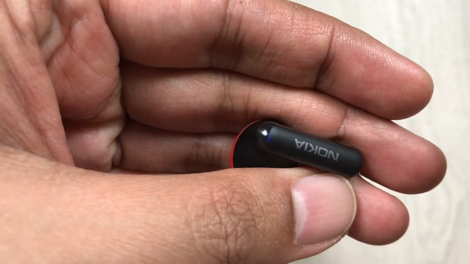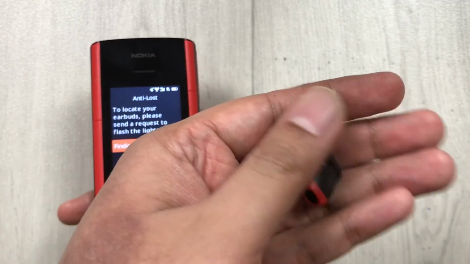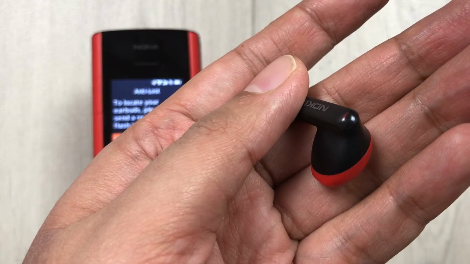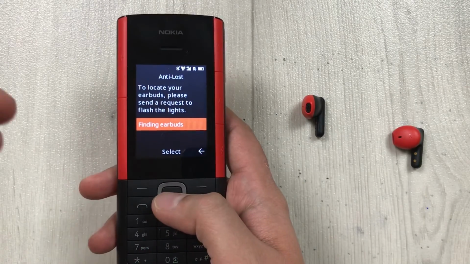So blue and red color light. Here same in this earbud as well. So you can see, this will help you in finding the earbuds.